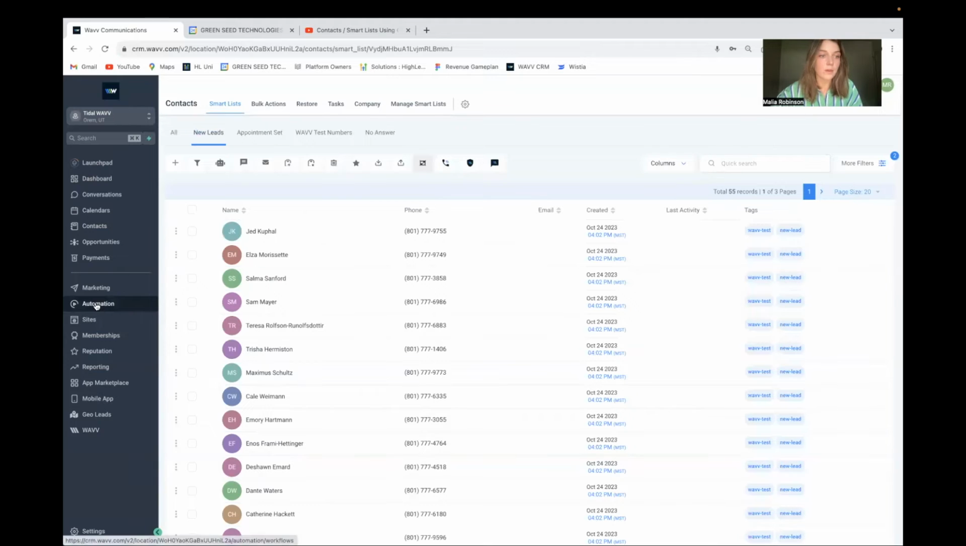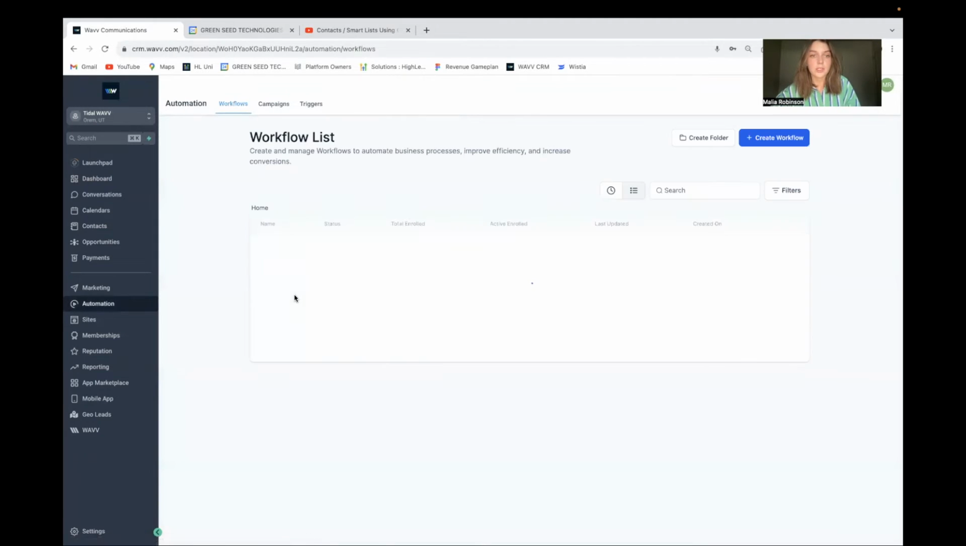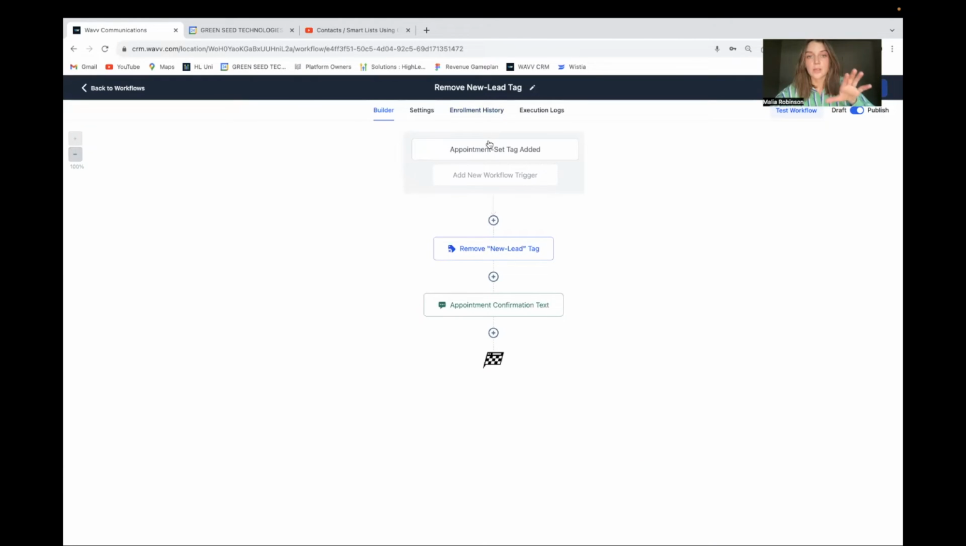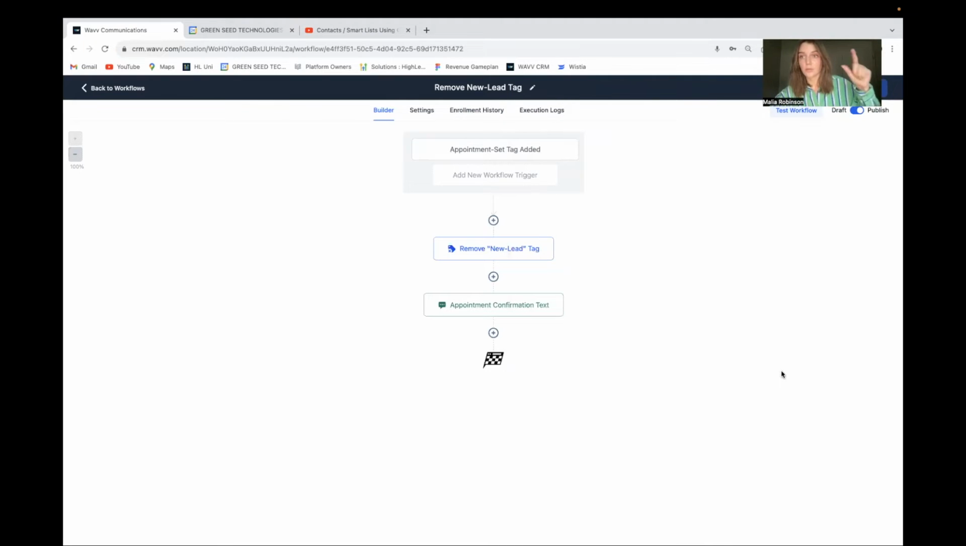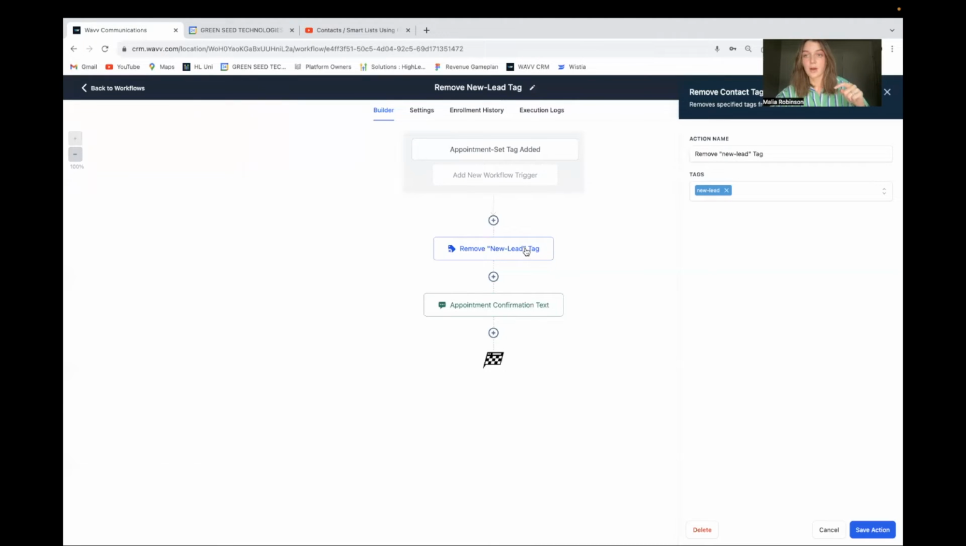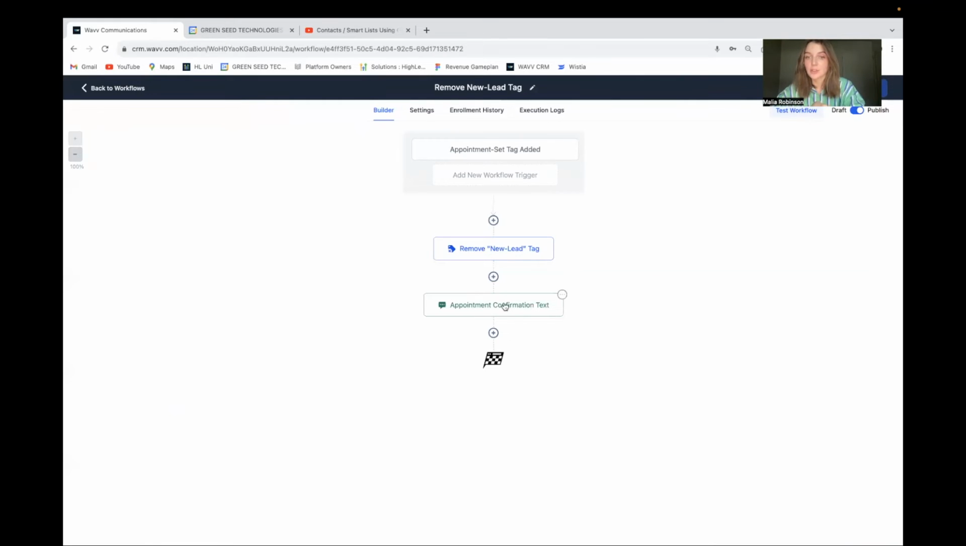Some of you might already know, but for those of you that don't, you go to automations and then you can create an automation that removes a tag. So you want to set up your workflow trigger. Mine is the appointment set tag was added. So tag added, appointment set. When that tag is added using the Wave custom dispositions, I have an automation to remove the new lead tag. When I remove the new lead tag, it removes that lead out of the new lead smart list, if that makes sense, and adds it to the other smart list, which is the appointment set smart list. After I've moved them, then I can trigger a follow-up text.